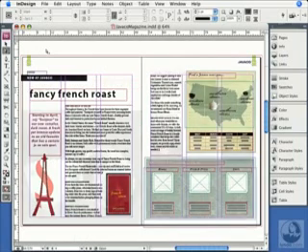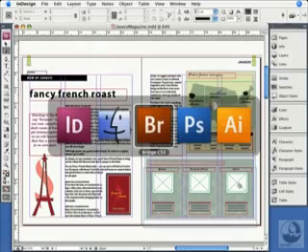I'll use Option Page Up or Alt Page Up on Windows to move to the previous spread, and now I want to fill in these 3 frames in my template. How am I going to do that? In this case, I'll use Bridge. Bridge is an asset manager that comes with the Creative Suite, so I'll switch over to Bridge.